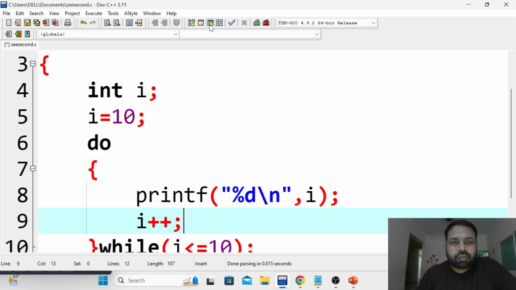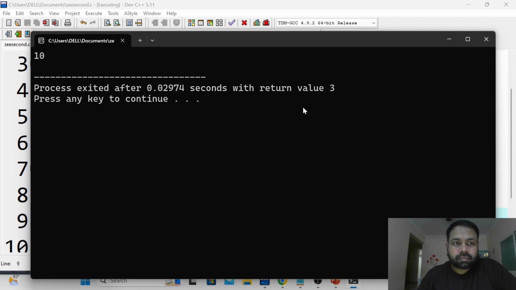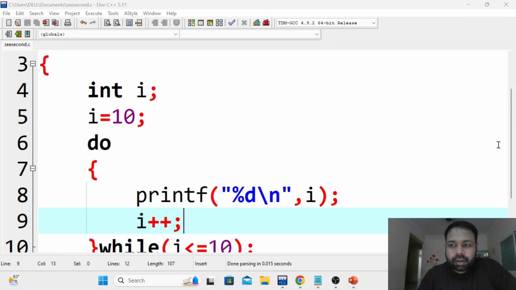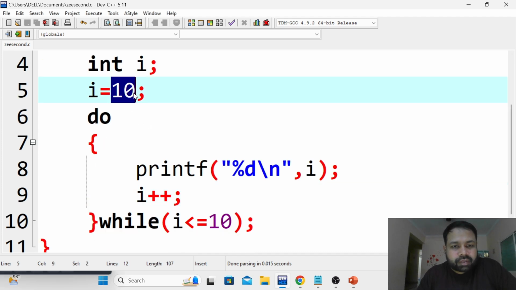Now let me execute the code. What is the output I got? 10. Why did I get the output as 10? Because the value you have initialized is 10, and while coming for the second round, you are going to again check the condition: 11 less than or equals to 10.